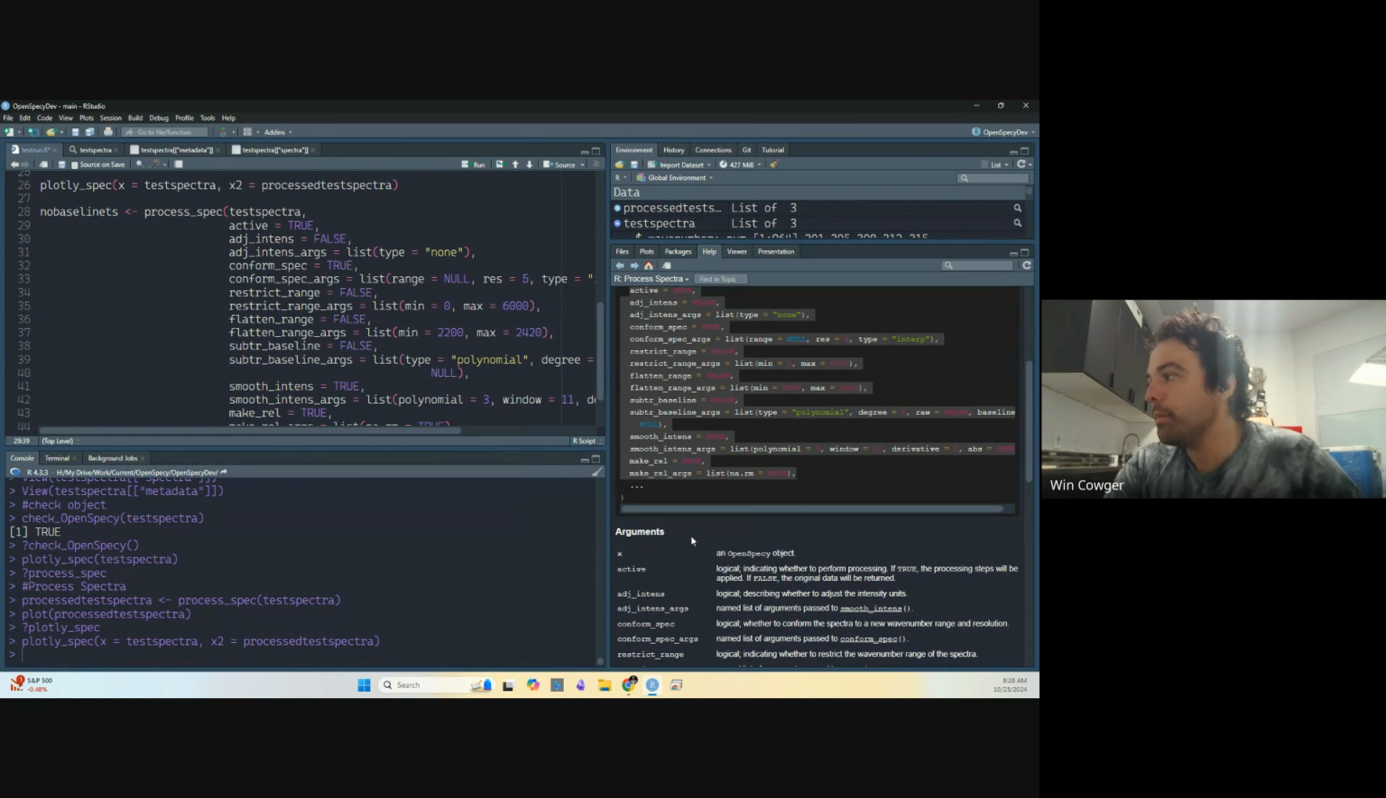So active, this is actually something that, if you turn this to false, it will not process your spectrum. This is really helpful for when you have an interactive workflow where you're like, okay, if this happens, don't process the spectra. You can then just send your logical test over to this function, and it will basically fail the process, and it'll just keep it raw. So usually if you're processing your spectra, you want that to be true.